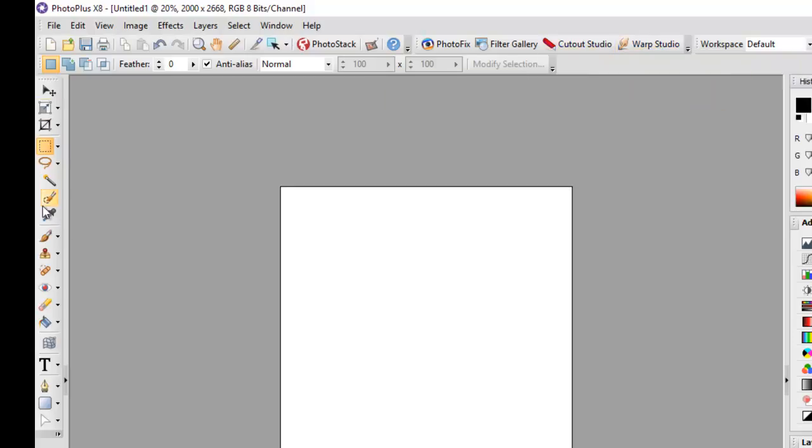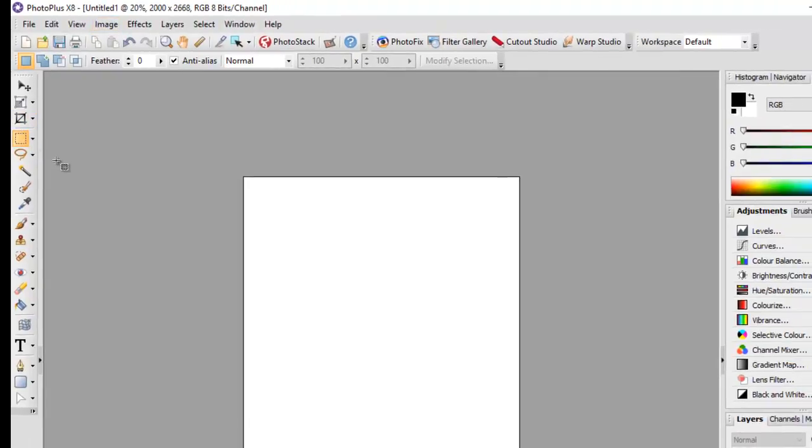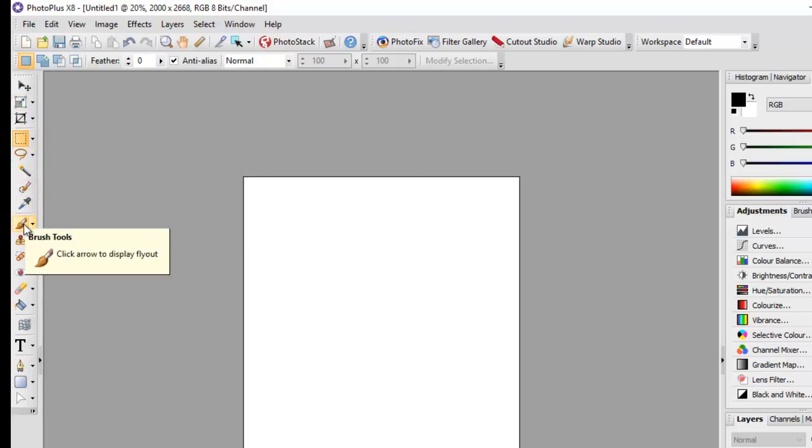Now, running down the left hand side is the Tools toolbar, where all the main tools that you will ever use are listed, shown here. So you don't have to go up to the menus to do it, you can just click on them straight away. If you hold the cursor over the tool, it will give you a brief description of what that tool is. So if you go down to, say, the brush tool, it will tell you what it is.